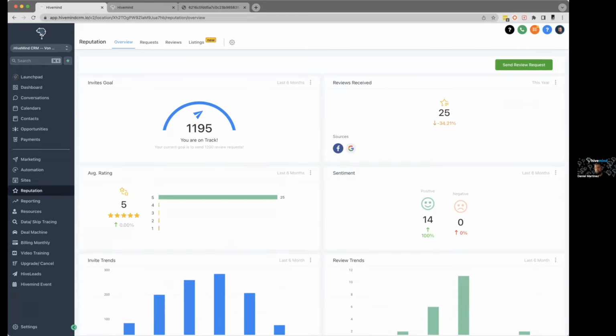Yeah. Before we get too far, going back to direct mail, does Hivemind have anything to do with direct mail, or do people just do their direct mail somewhere else, and then once that's done, they kind of jump into Hivemind? Like, where does that come into this whole process, if at all?